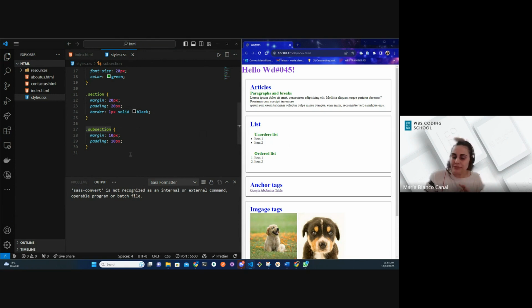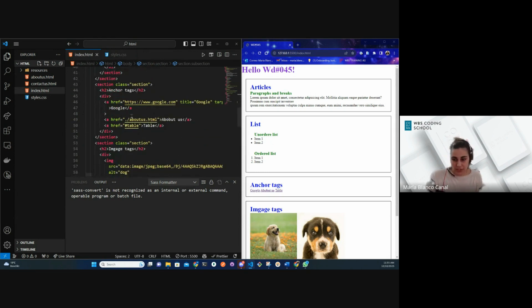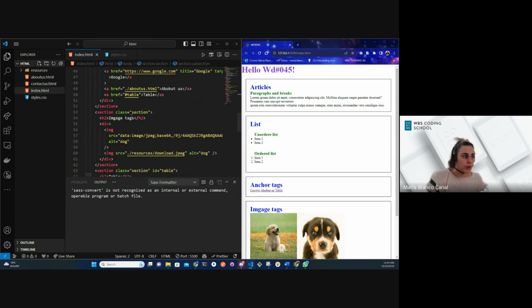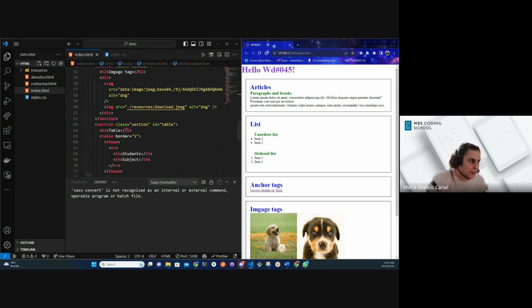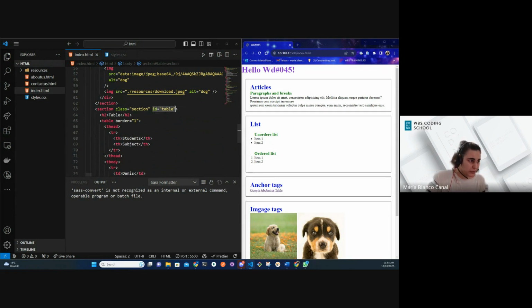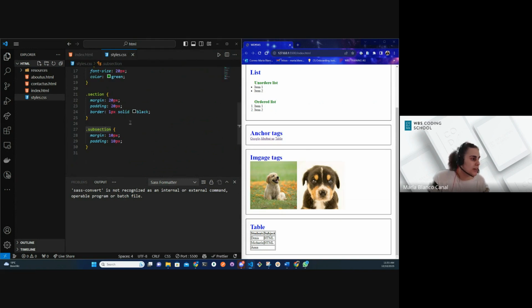Then we do have IDs. In the case of IDs, all the elements within the HTML can have an ID. The ID is to locate it, in the same way that all the HTML elements can have a class attribute. So for example, let's say that we have this ID table. This ID can help us locate a very specific section within all the sections and give it another styling depending on what we want. Let's say that we want our section table to have a different styling.